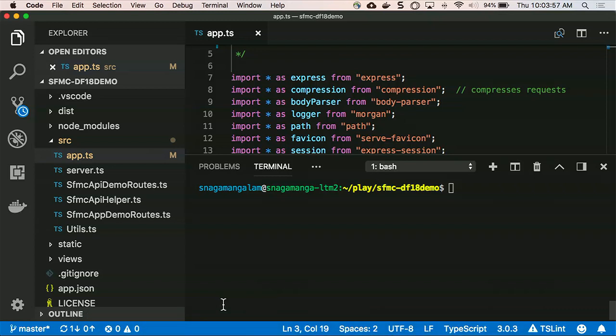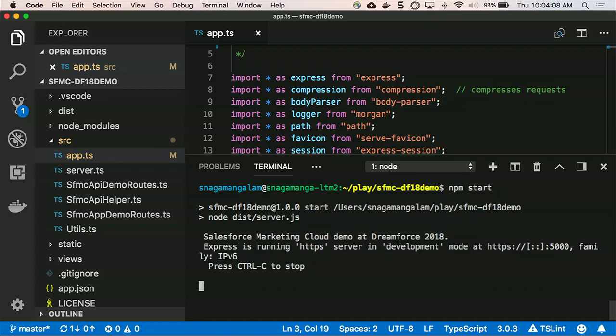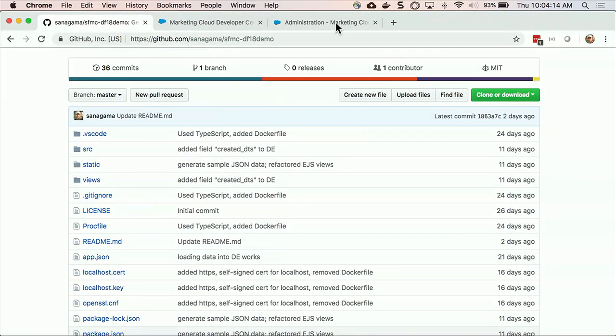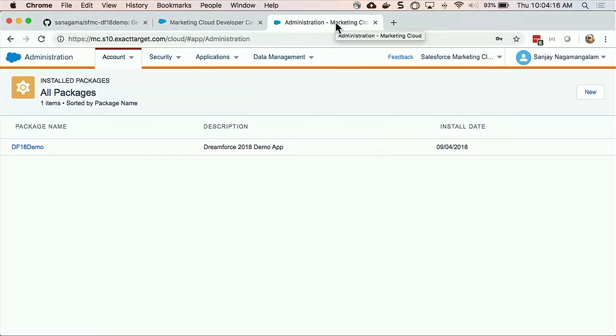All right. So I have that Node.js app sitting on my laptop, so I'm going to go run it. And it's running on my localhost, so that's good. Before I actually spin up and run the demo, I want to show you a couple of things in Marketing Cloud itself, to set context.